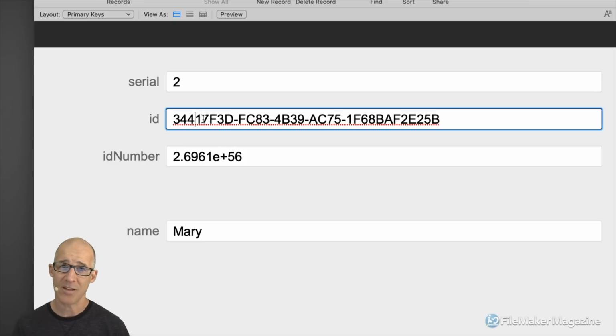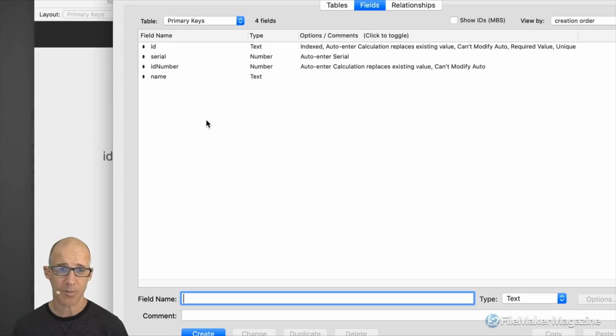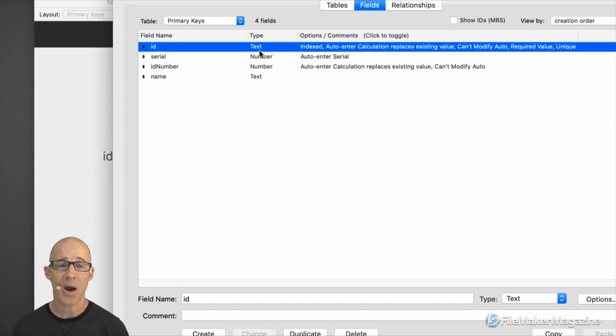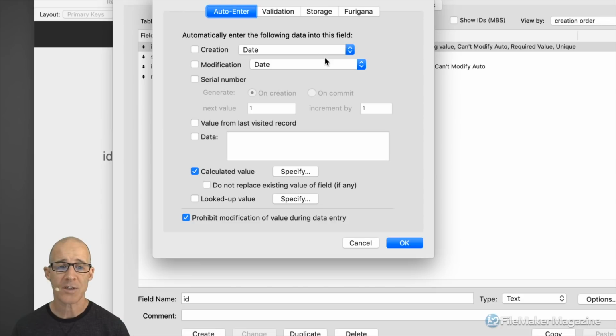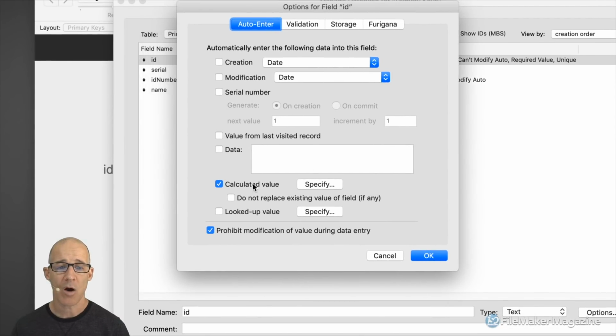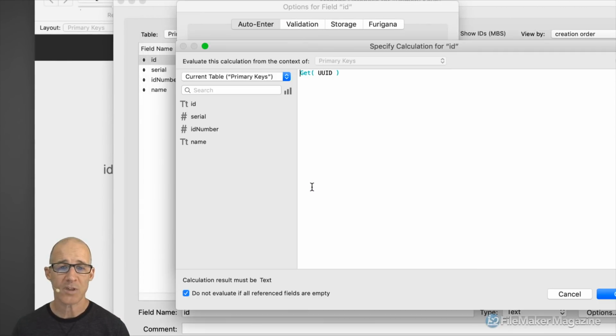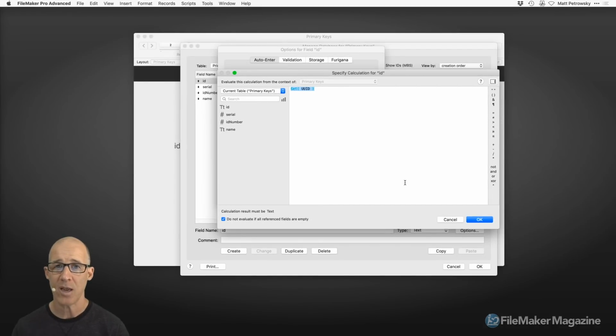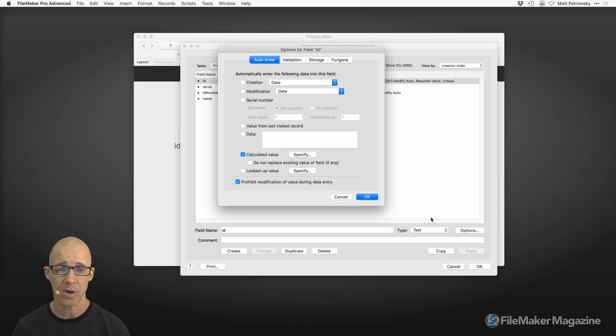So what do these look like in the actual database? Let's open up the Manage Database and let's take a look at my ID field. Here are the settings right here. They are a calculated value. When we specify this, we can see that it is FileMaker's function GetUUID that's going to create a unique number. And even if there are two copies of the same database and they both create a record at the same time, those values will be different in both different locations. Not the case with a serial number.